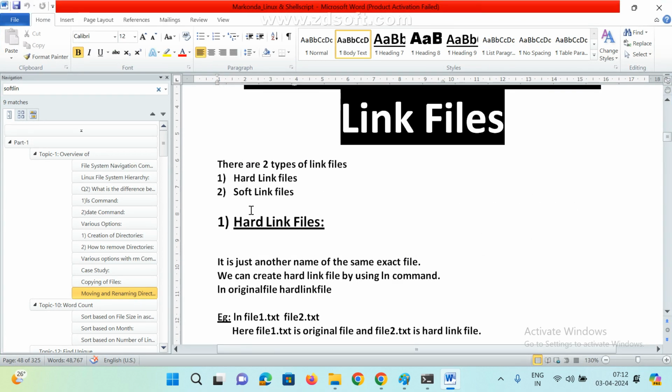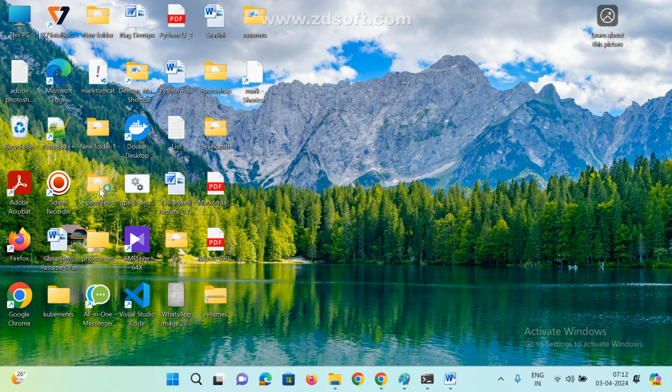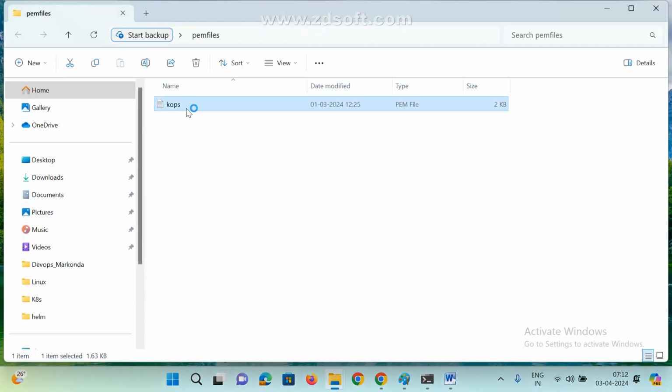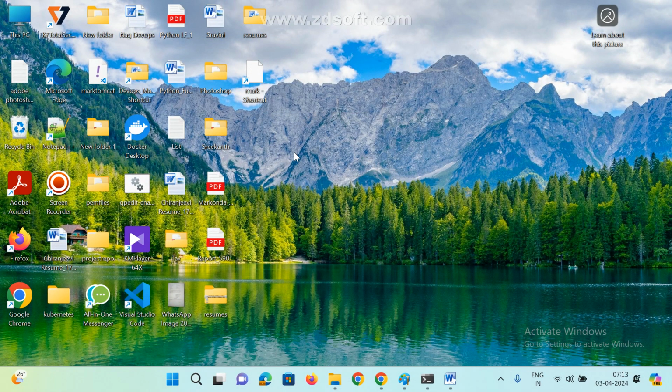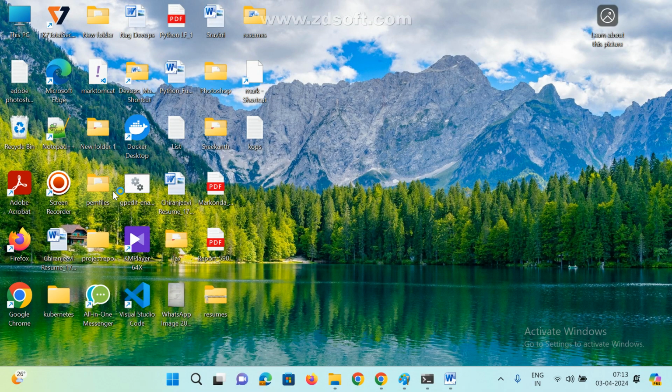Hard link means it is the same. Just assume this is the file. I copy it and paste it somewhere else. Here I am not creating any shortcut. So even if you delete the original file, we can happily work with this file. There is no problem. If you update anything here, it will automatically update here also. That is the hard link file.